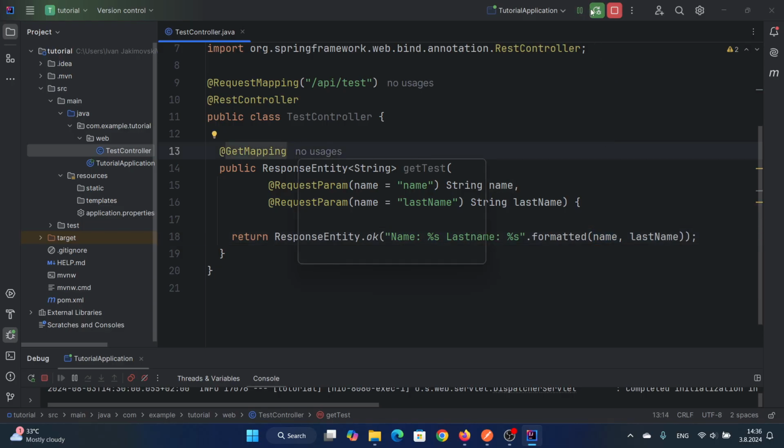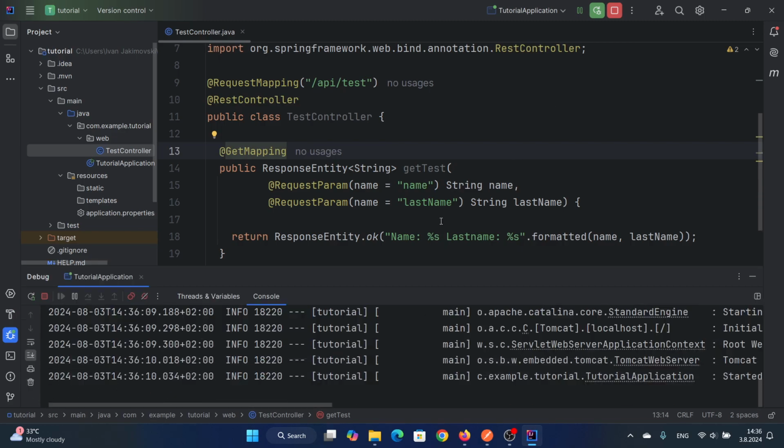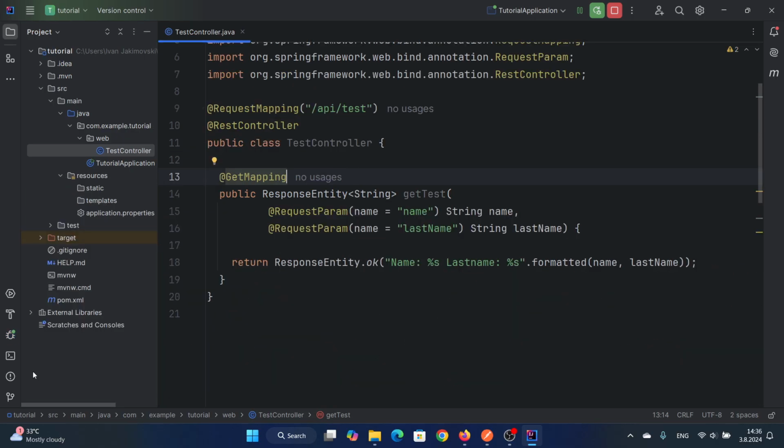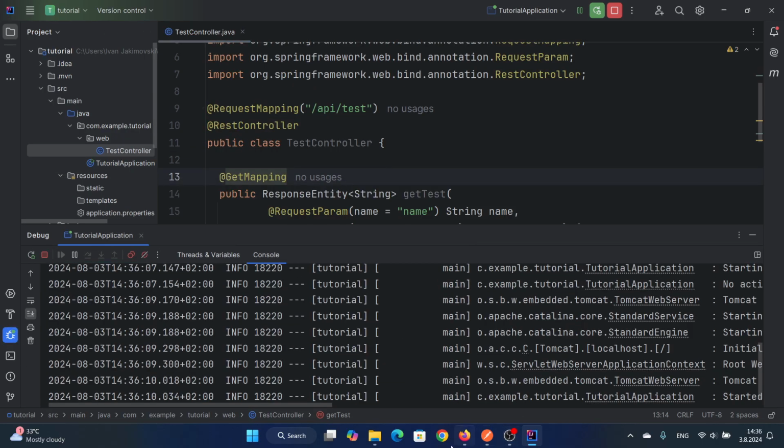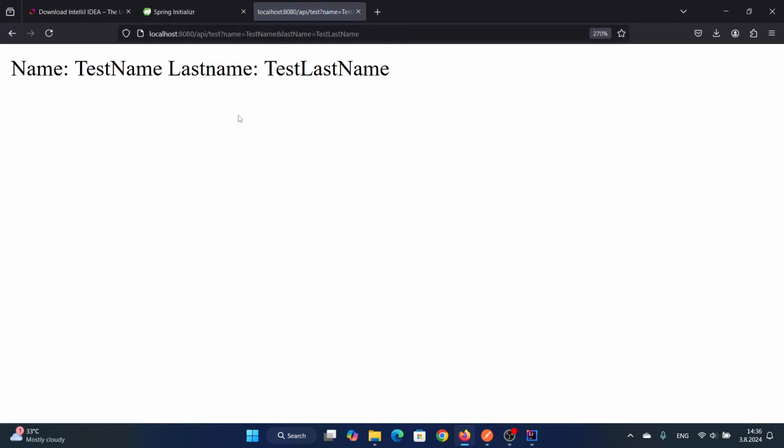So let me restart the application and let's test this out. We should get a different response right now, where we get back our name and our last name returned to the browser. The application is restarted. I'm going to go to the browser and click enter. And there we go. What's happening is we're getting the name and the last name back.